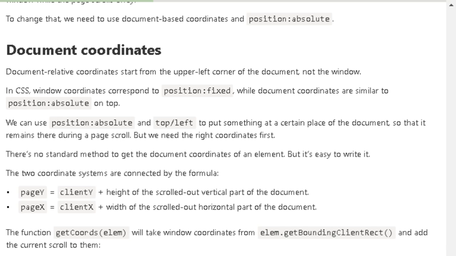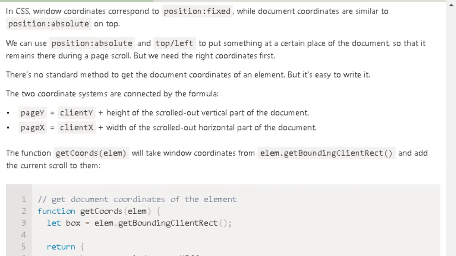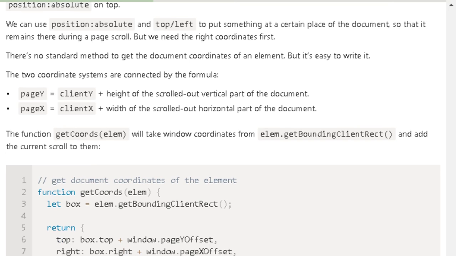We can use position absolute and top/left to put something at a certain place in the document so that it remains there during a page scroll, but we need the top coordinates first. There's no standard method to get the document coordinates of an element, but it's easy to write. The two coordinate systems are connected by the formula: page y equals client y plus the height of the scrolled out vertical part of the document. Page x equals client x plus the width of the scrolled out horizontal part of the document.